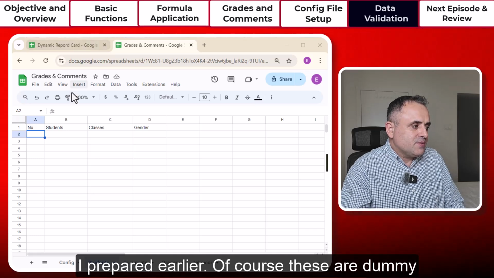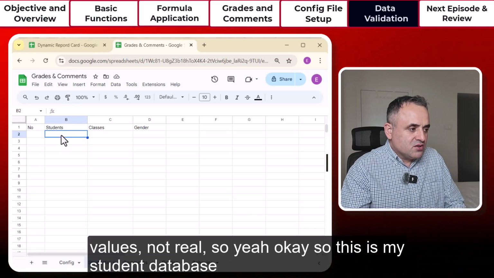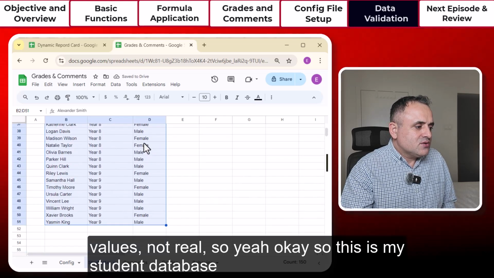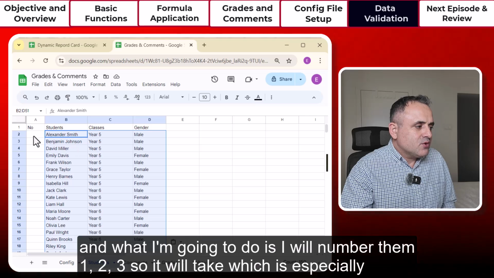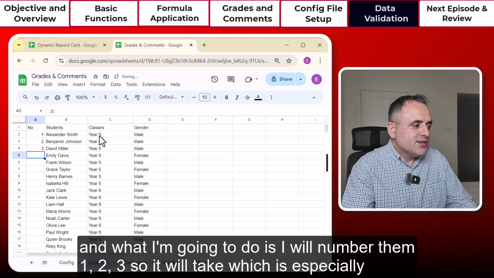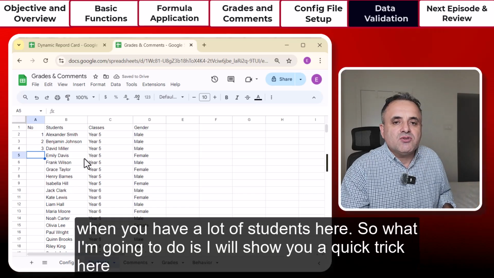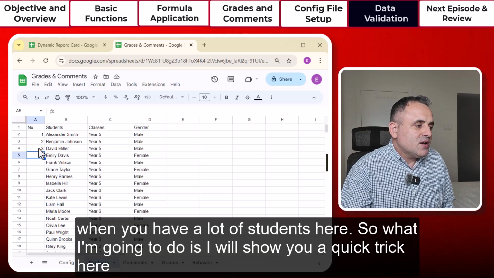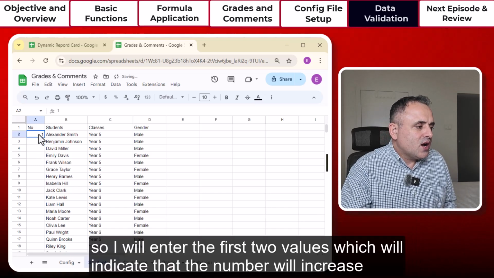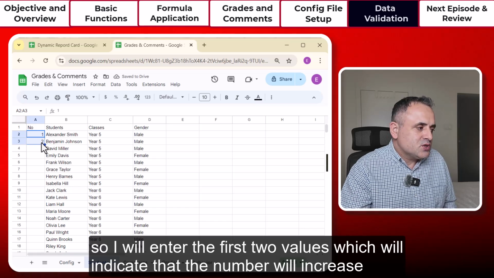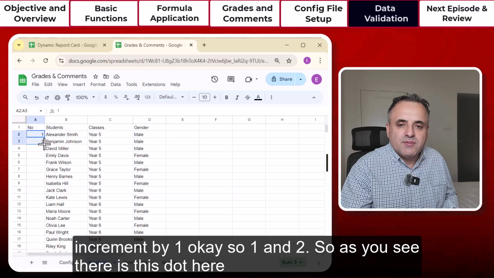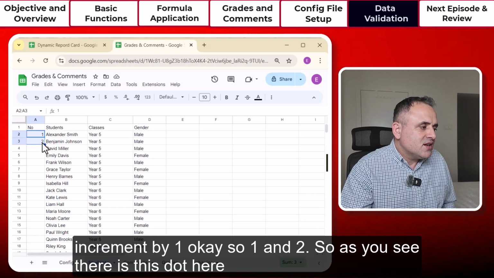I'm going to copy and paste my student database that I prepared earlier. Of course, these are dummy values, not real. So this is my student database, and what I'm going to do is number them 1, 2, 3. It will take ages, especially when you have a lot of students here. So I will show you a quick trick here. I will enter the first two values, which will indicate that the number will increment by 1. So 1 and 2.